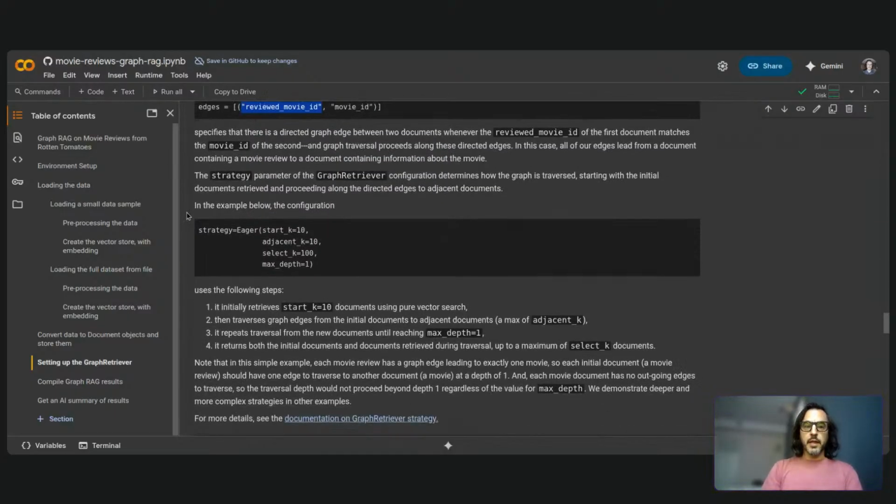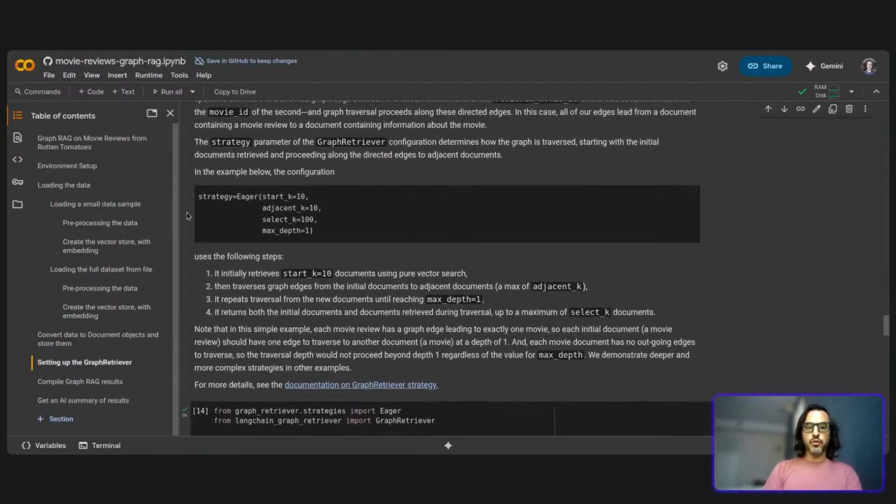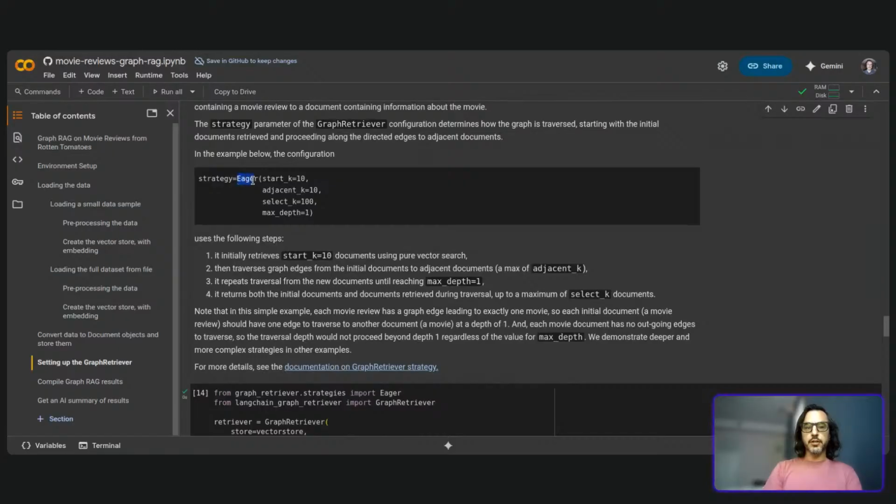And the strategy. If we're defining the graph retriever, we have to define the strategy. In this case, we're using the eager strategy, which is the simplest one. It basically just says we're going to start with a certain number of documents, in this case 10, and then we're going to jump from each of those. We're going to get 10 more in the graph, as the edges are defined. And then the total maximum, select K, is going to be 100. So the maximum number we're going to get back from the total retrieval step is going to be 100 if we define the strategy this way.